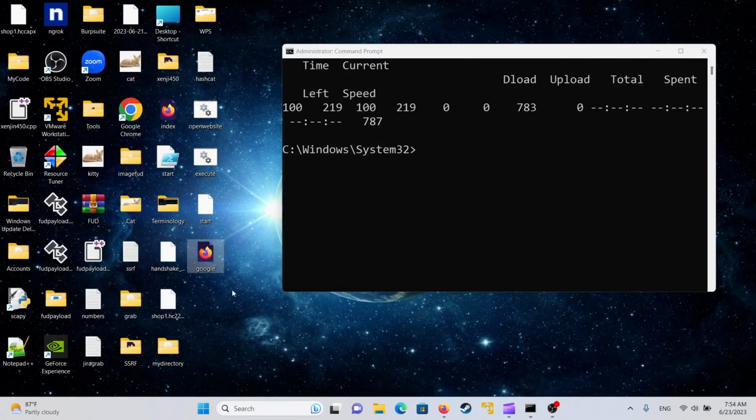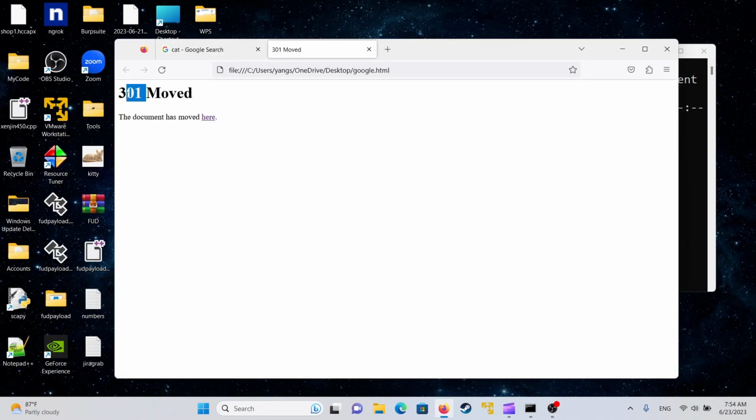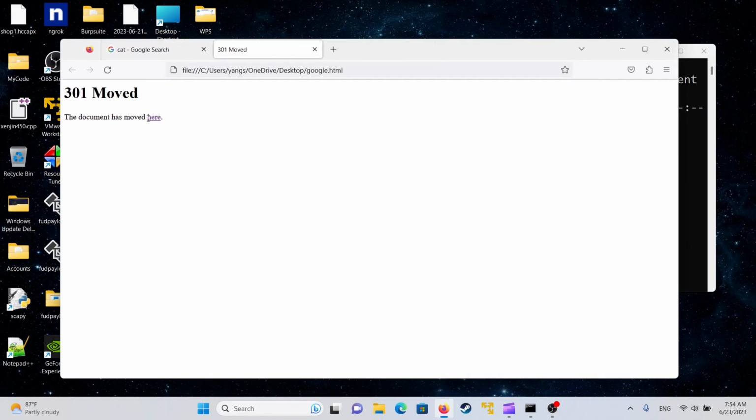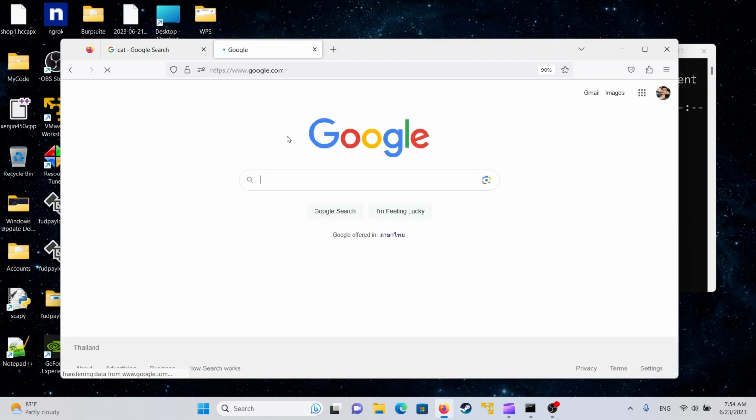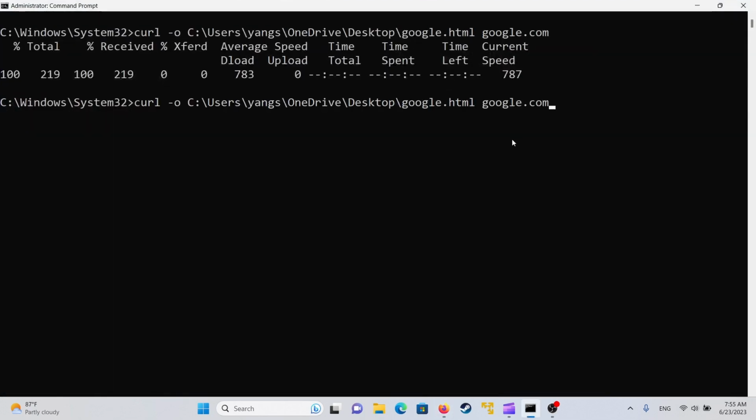And as you guys can see here, we have Google, and if we open it, the document says 301 moved. The document has moved here. And if we click, we will get redirected to this page basically. So how can we see it even without the file itself? How the data gets?